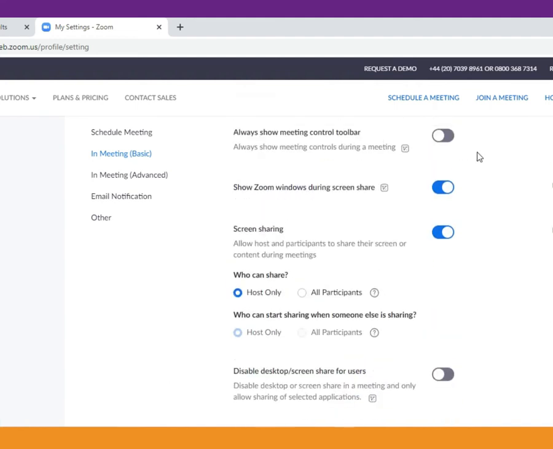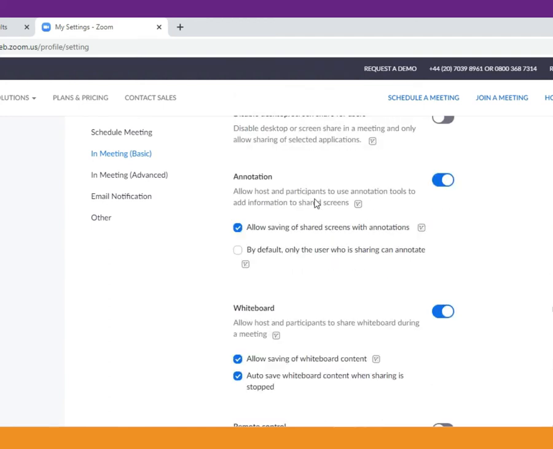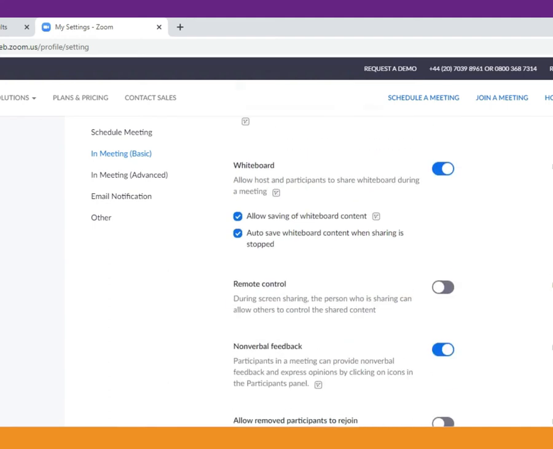You can then have control of your toolbar, so you can see it all the time. Obviously, you want screen sharing. You can do host only or all participants. And annotations is also really good around screen sharing, so that the names will come up when we're showing whiteboards, and participants can write on the whiteboard as well, and it will come up with their name next to what they have written. Next one down is whiteboard to enable that, and that is a tool that we can share and use just like flip chart paper.